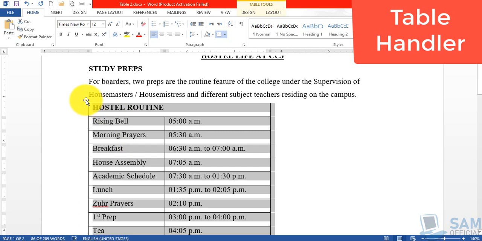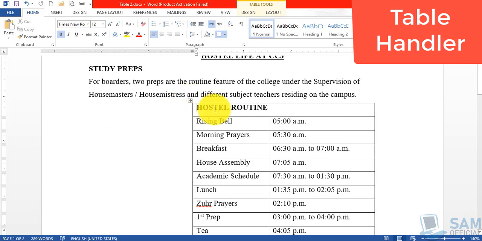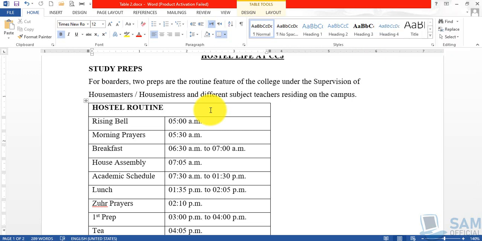Similarly, we can move the table. We can change the position of the table with the help of table handler. Click over it, hold down the left mouse button and drag it in any direction. And look, wherever you release the left mouse button, the table will be shifted there. So it means we can shift the table anywhere in our text editor with the help of table handler. If you remember, I told you that table handler is different from selecting all the contents of the table.